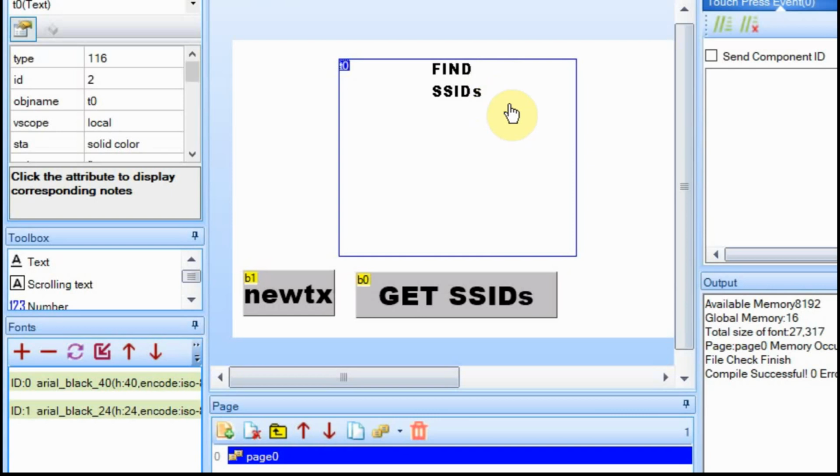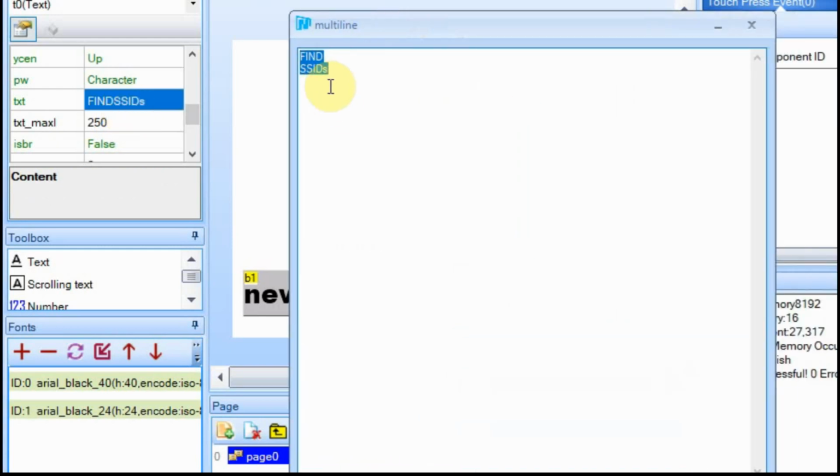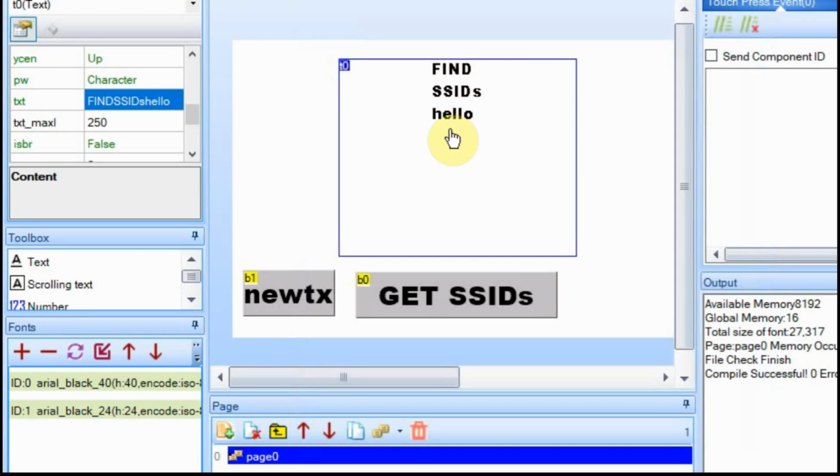But when I go to send the SSIDs from the Arduino, I need to know how to put a new line in. Because if you look at the text field over here, it looks like it's one word, find SSIDs, but we know that's not true, because if I click on it here, it brings up this multi-line, and we could add another line to it, like that. If I go OK, then we know we have three lines.